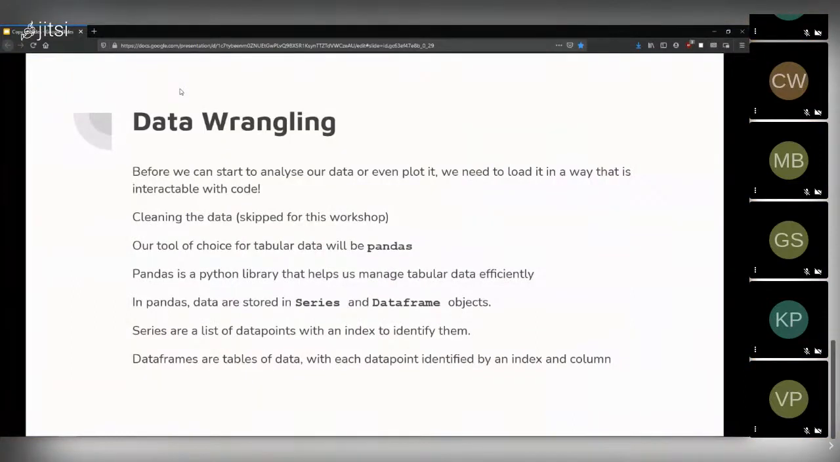Okay, sorry for that. Yeah, so our tool of choice for this kind of tabular data, so like rows of data, will be pandas. Pandas is a Python library that will help us manage tabular data efficiently. And in pandas, we have data that is stored in series and data frames. So series are like just lists of data.